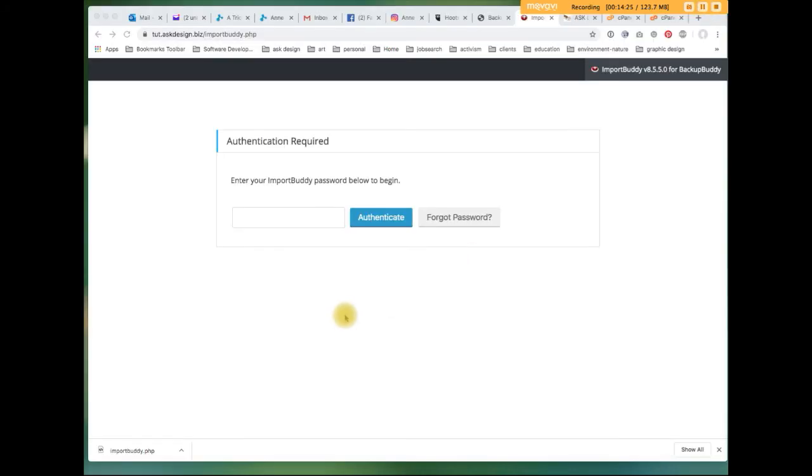In your web browser, navigate to the URL where you placed the two files. In my case, it's toot.askdesign.biz/importbuddy.php, and you get this authentication screen because it wants my password, so I'll put that in and it will authenticate it.